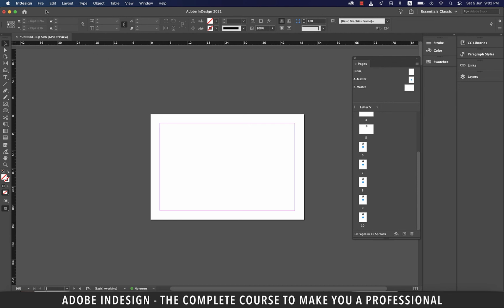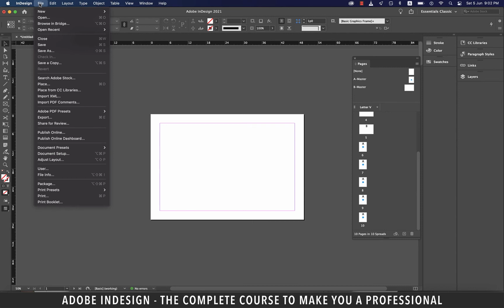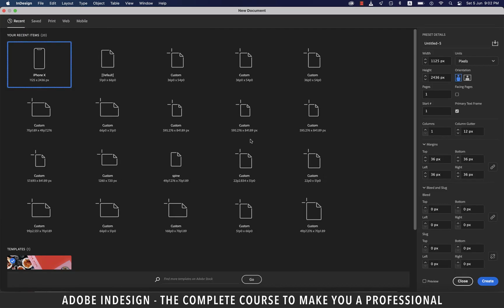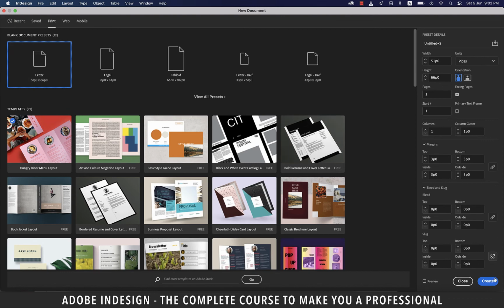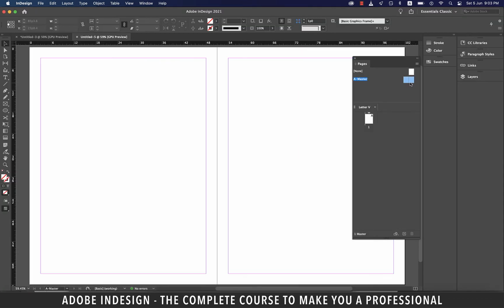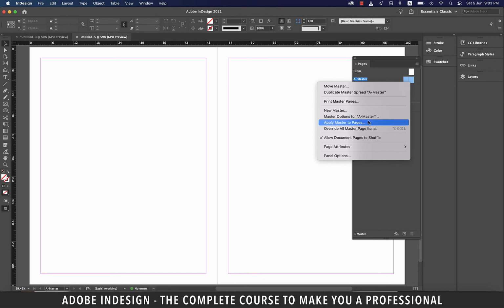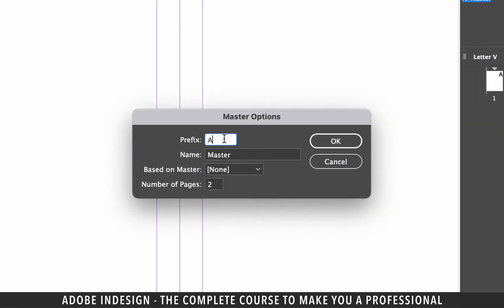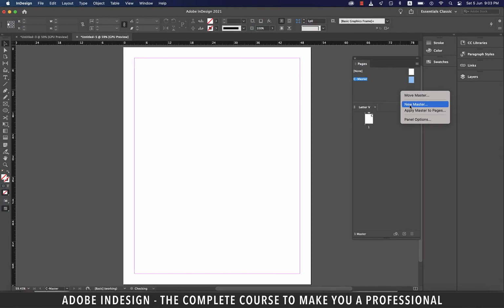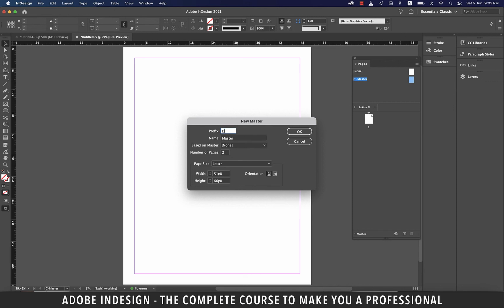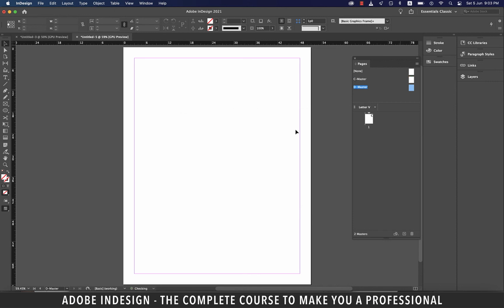Lastly, you can even import master settings from other InDesign documents. So let's go to File, then New, and select Document. Let's select a letter-sized document and hit Create. Let's right-click the A Master and then select Master Options for A Master. From here, let's change the prefix to C since we already have A and B. And also change the number of pages to 1 because we don't really need 2 C Master pages, and then hit OK. Now right-click and select New Master, add a D Master, change the number of pages to 1, and hit OK.